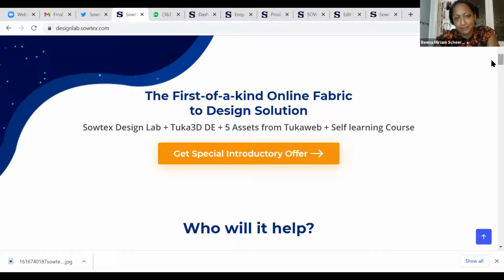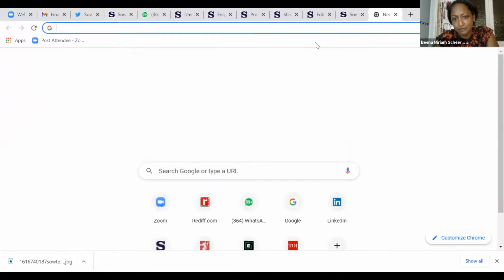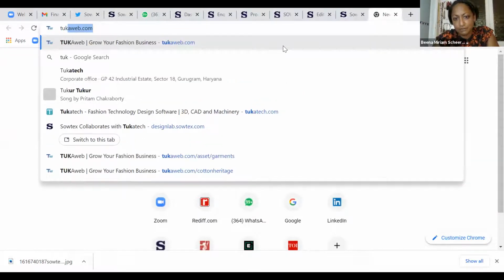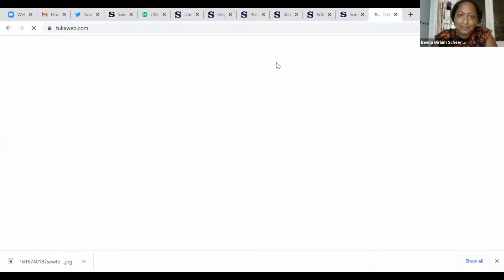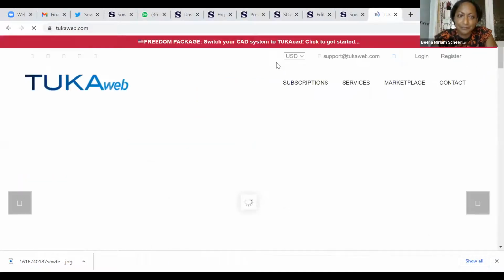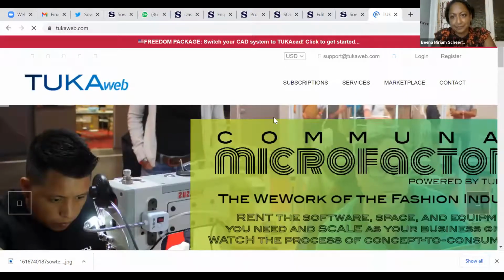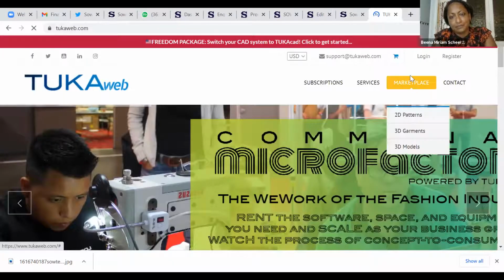So you get the complete design tool from Sowtex, which is your design gallery and the storage on the cloud. Then you have the TUCA 3D DE tool, which you can download once you take up the application. And apart from this, there is TUCA web, another third application where you can go to the TUCA website and browse through the complete set of designs which are available.